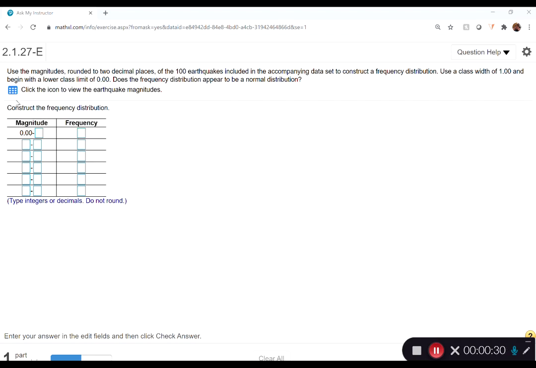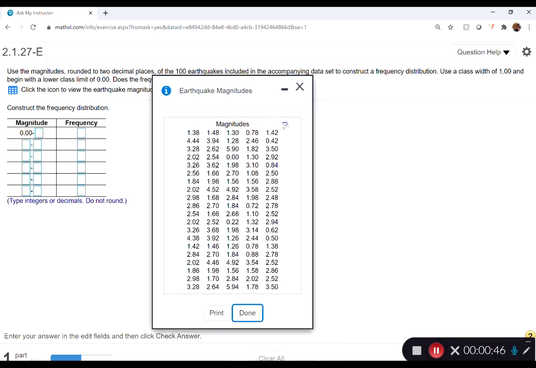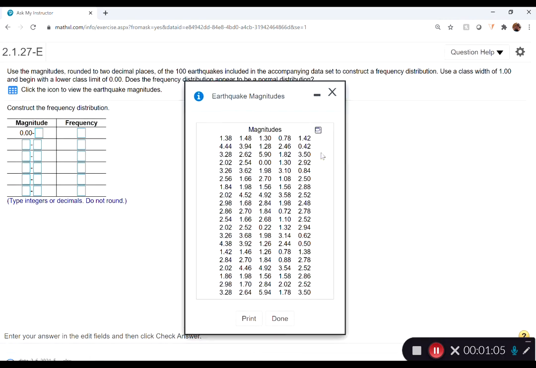Okay, so our data set we'll access by clicking on this icon right here, where it says click the icon to view the earthquake magnitudes. So if I go ahead and click this icon, here are the 100 data values. And to bring this over to Excel, and you're going to see this consistently throughout the entire course, anytime you see these two little squares, that is the copy to Excel icon. So if you click on that, say open in Excel, it's going to take these 100 data values and move them over to Excel.